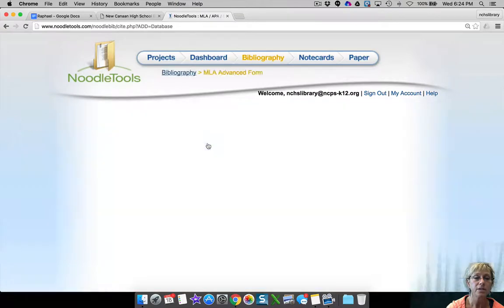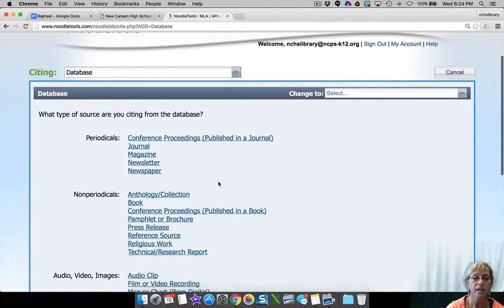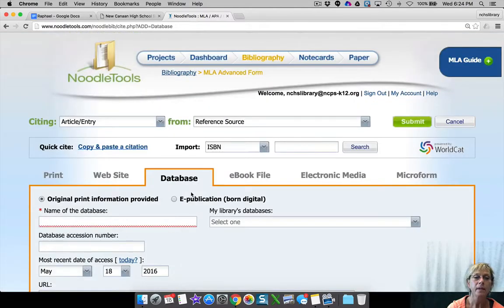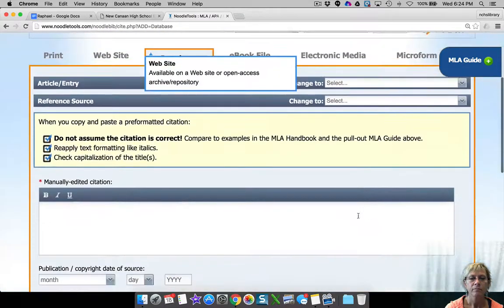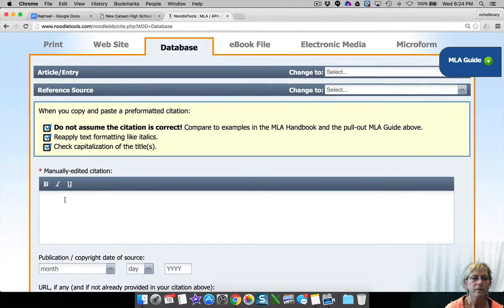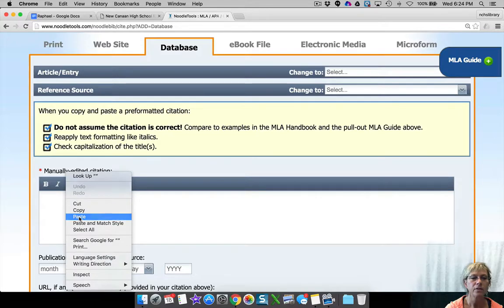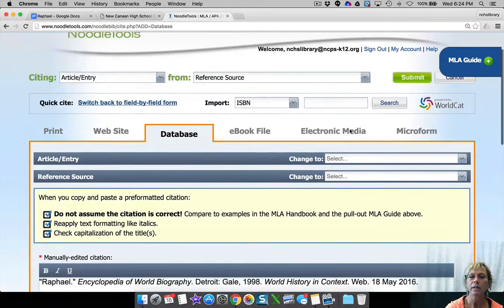So create citation. And then we're citing a reference source. This is an Encyclopedia of World Biography. That is a reference source. This is the kind of resource we use in the wonder phase of our research. So here it is. And we're not going to fill out any of this information. I did it differently with one class this morning. What we're going to do now is go to copy and paste citation in the top. And we're going to come here, and we're going to paste our citation, and we're going to click submit.